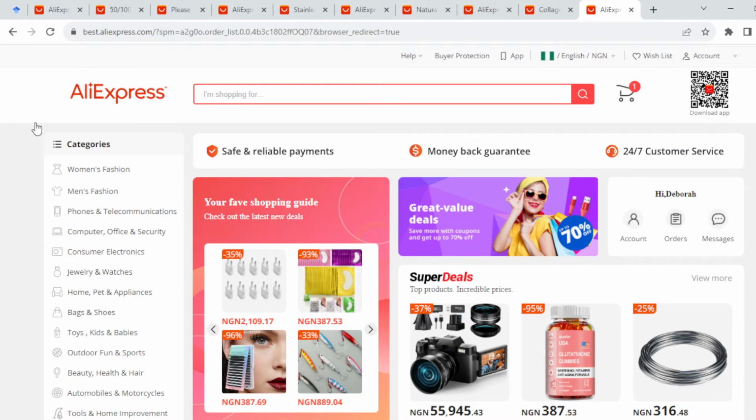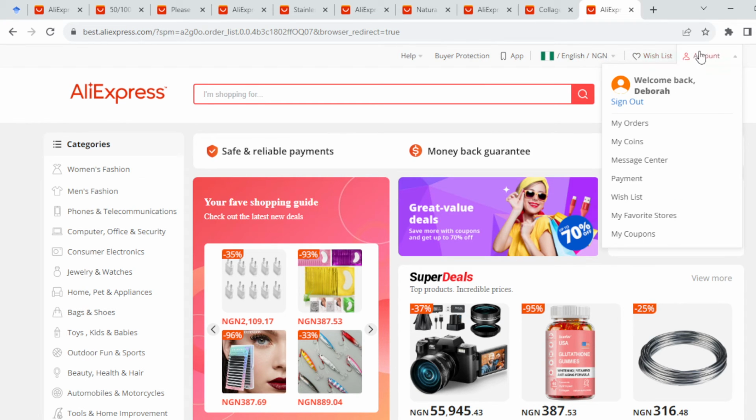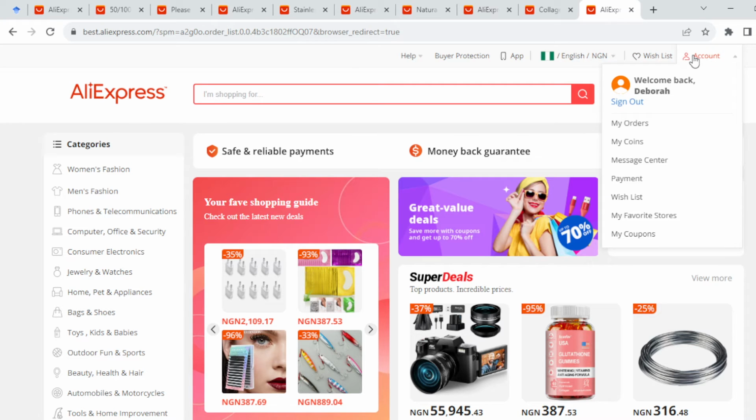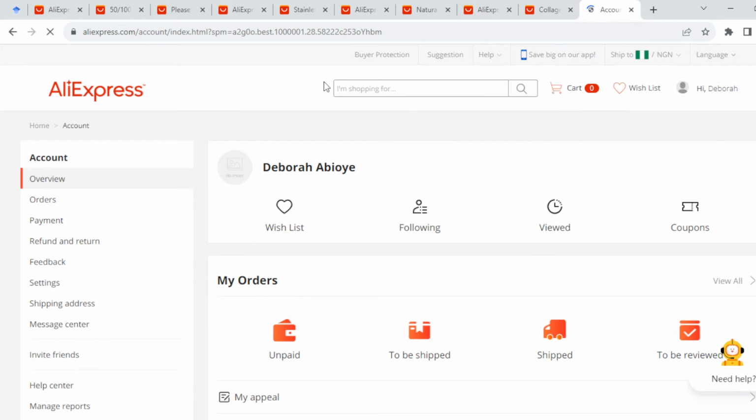What do you do first? The first thing to do is to go to the AliExpress website and log in to your account. Then once you're logged in, navigate through to the orders page. How do you do this? By clicking on your account icon located by the top right corner of the screen. Once you click on it, you'll be redirected to the account page.